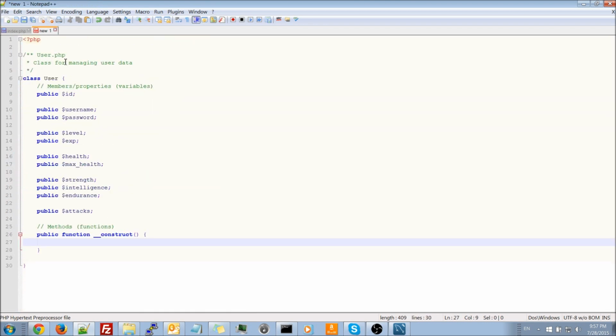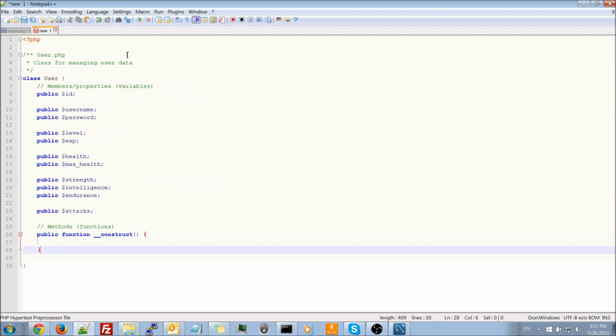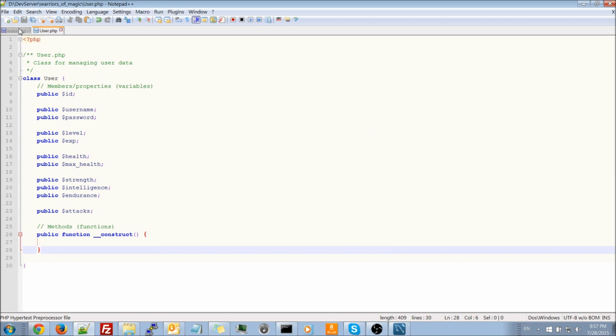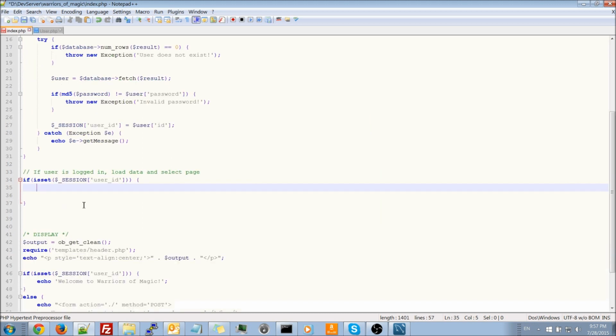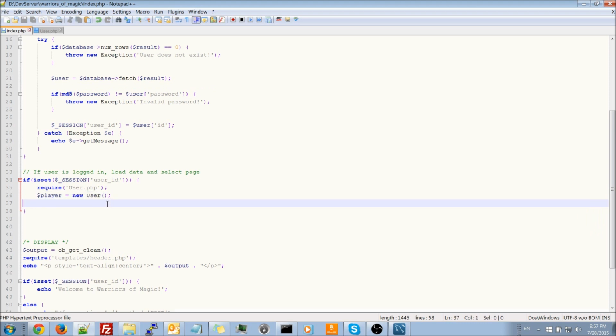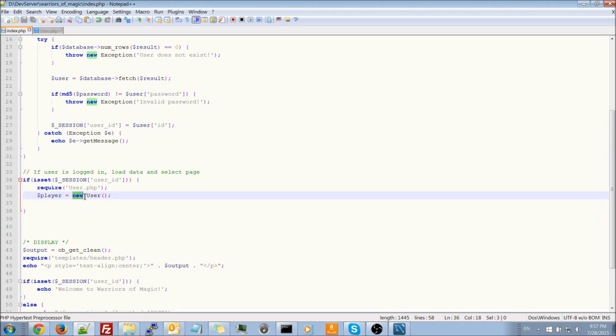In order to do this, we have this user class here, which we're making a prototype of now. User.php. And we're going to say acquire user.php. Player equals new user. Now, player equals new user. The new here is a keyword that creates a new instance of the class.